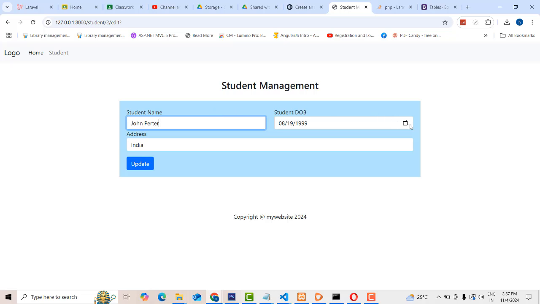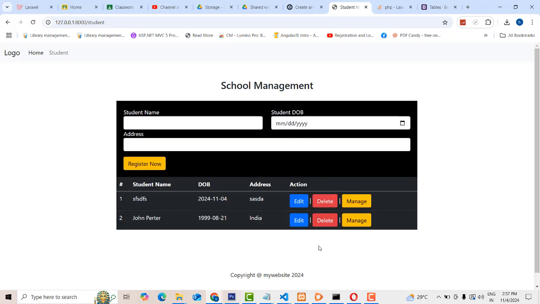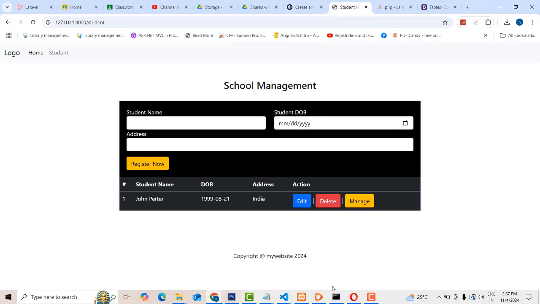Okay, once you are done, if you want to change the date, click Update. Here, everything you updated has been updated successfully. Now if you want to delete this record, you have to click on the Delete button. The selected record has been deleted. A simple system.